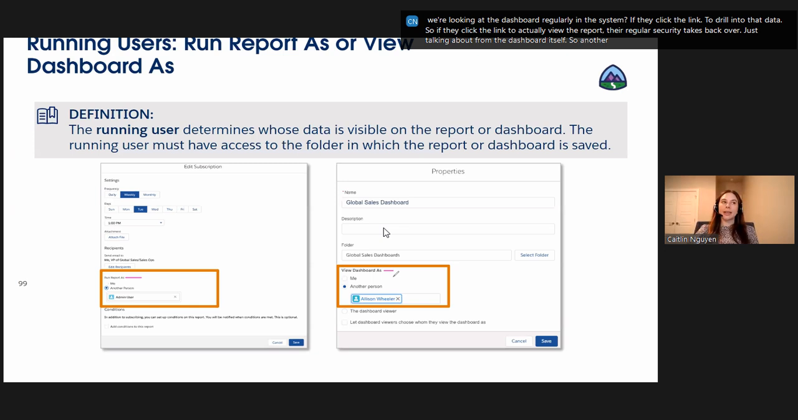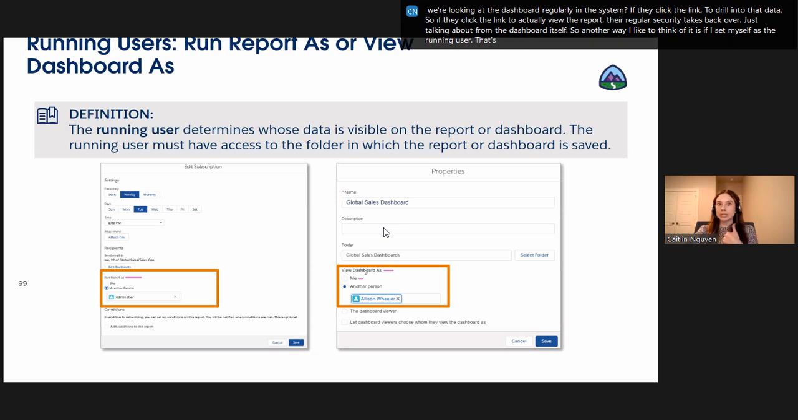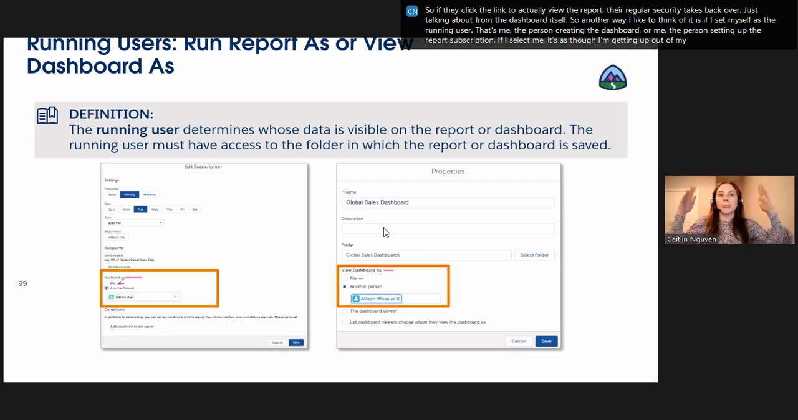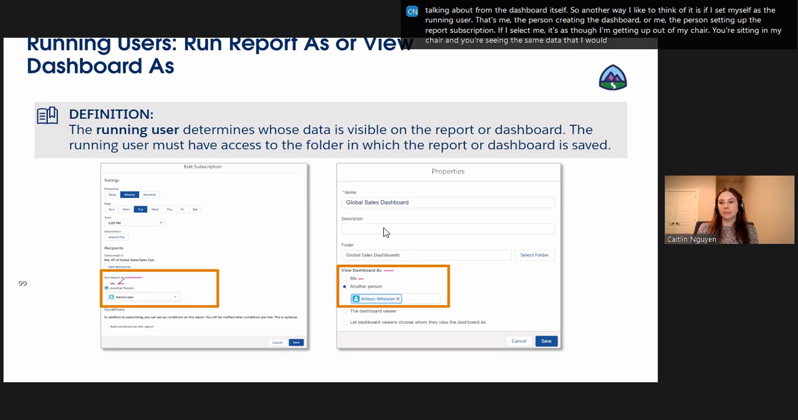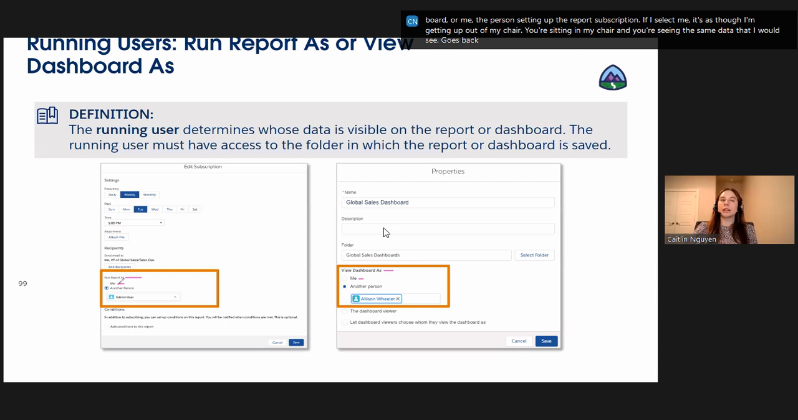So another way I like to think of it is if I set myself as the running user, that's me, the person creating the dashboard, or me, the person setting up the report subscription. If I select me, it's as though I'm getting up out of my chair, you're sitting in my chair, and you're seeing the same data that I would see. Goes back to your whole security setup. From whose perspective do we view the data?